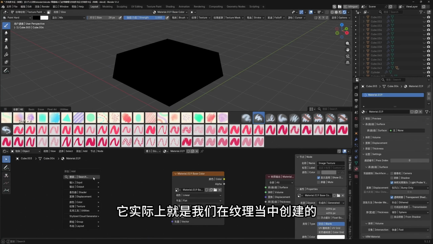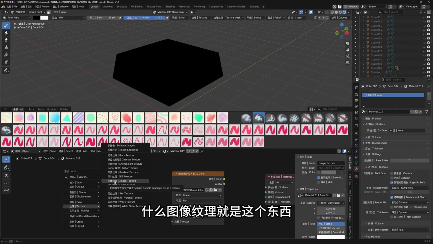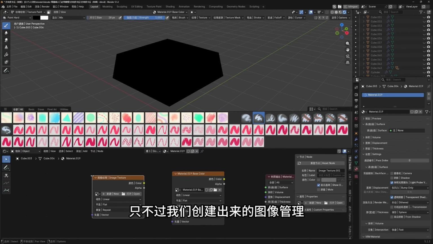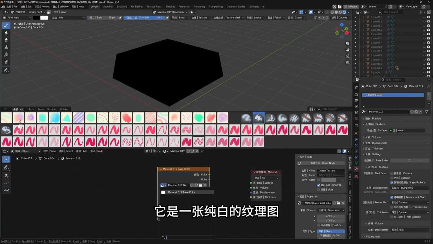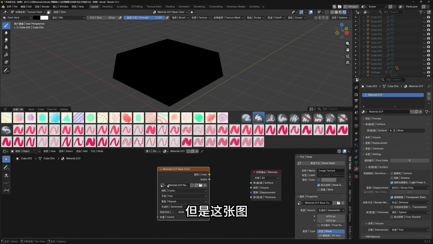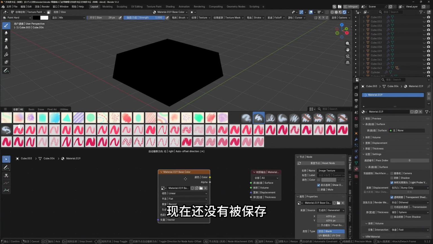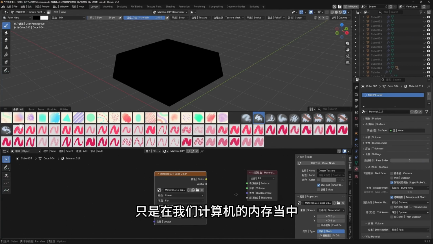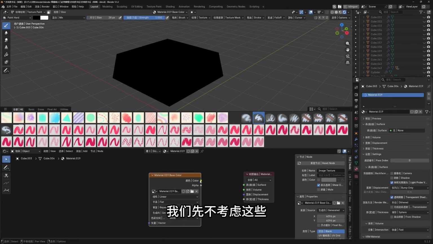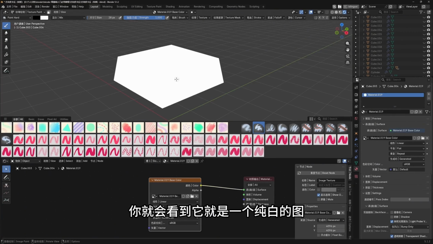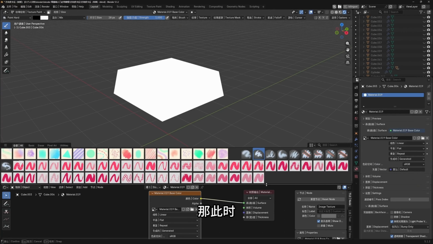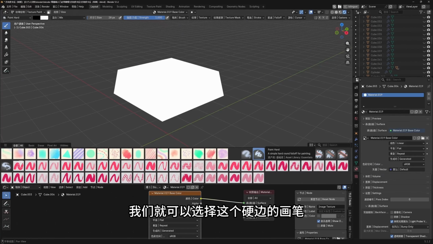If that's the case, you will find that there will be an extra texture here. It's actually the image texture we created. It is empty. There is no texture map inside. And we built it like this. It is a pure white texture image. But this picture is not saved yet, just in the memory of our computers. Let's not consider these for now. We connect it directly to the surface of the object. So you will see it is a pure white picture.